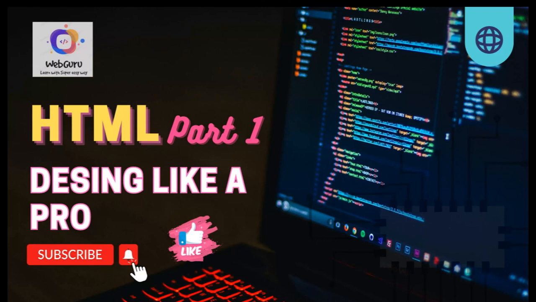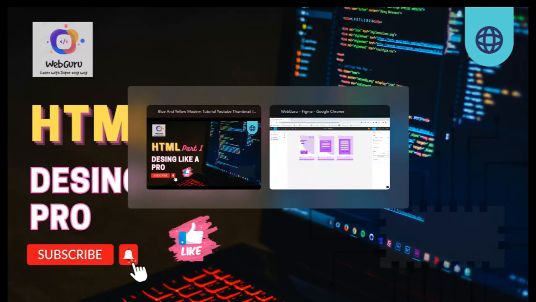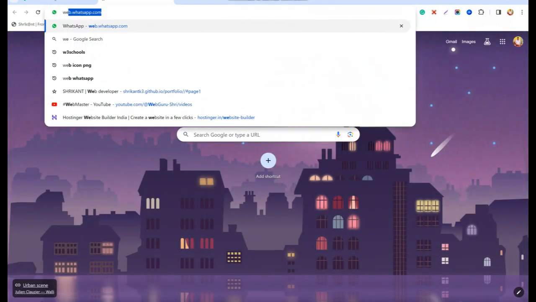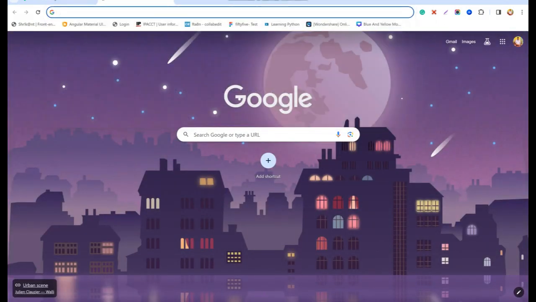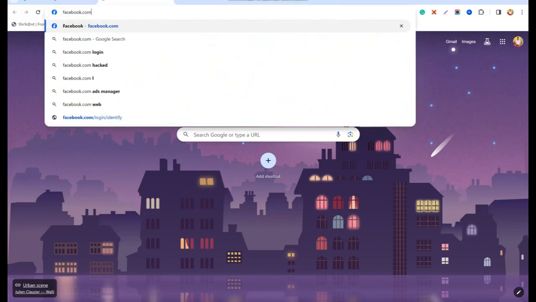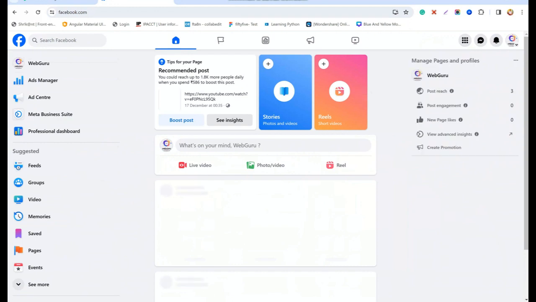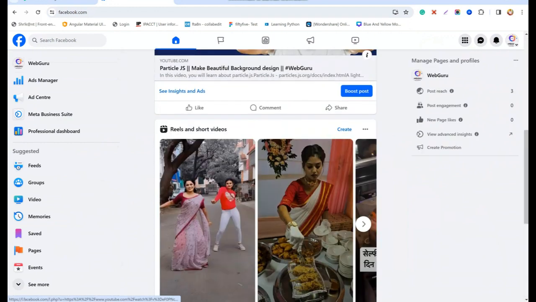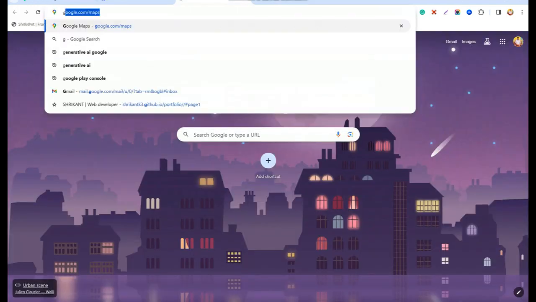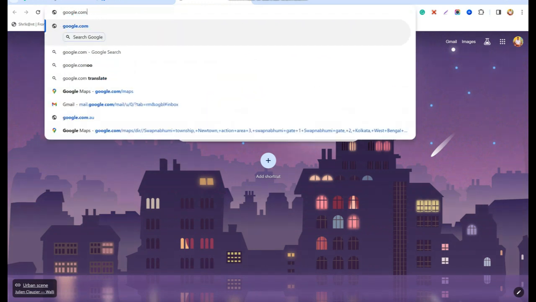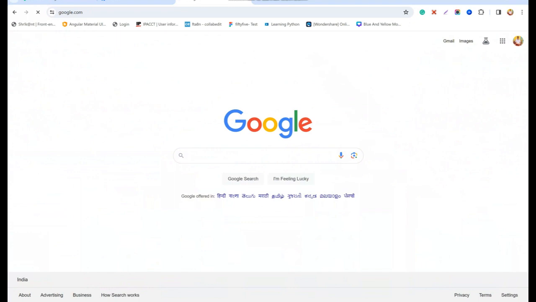HTML is a part of web development, so I think you are aware of what web development is and what a web application is. Generally when we see any website, a website is a web application. Like you are all aware of Facebook and Instagram. If you open those in your browser, those are web applications. Suppose I open this one, a map or any other page. Okay, so this is a web application.